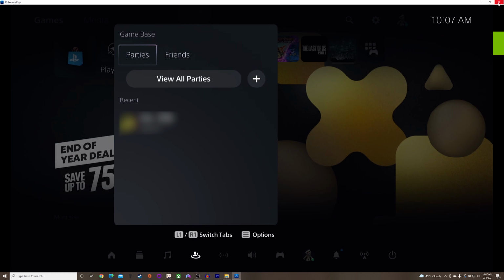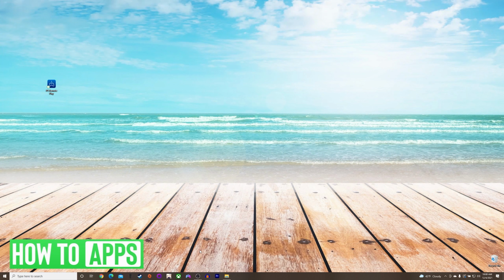Now all you need to do is go to your party chats just like you normally would on your PS4. However, now you are joining them from your PC. And that's it. That's how you connect to your PS4 party chats from your Windows PC.